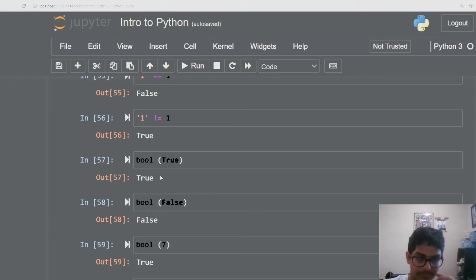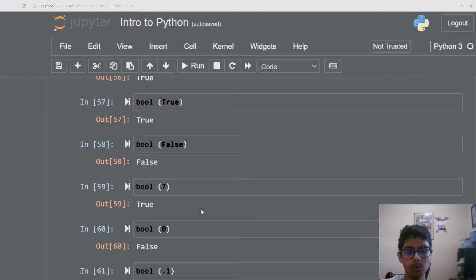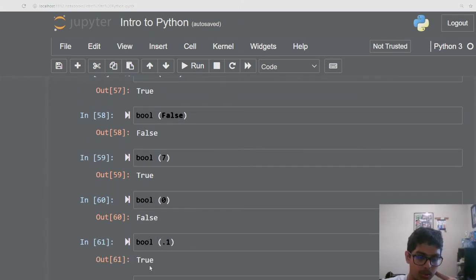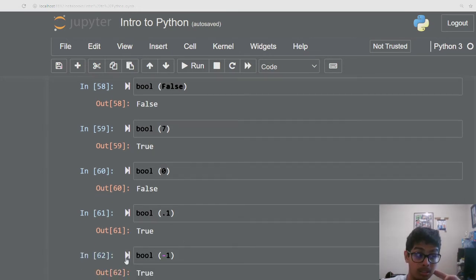Now we're going to see the Boolean of something being true or false. So Boolean true is true, Boolean false is false. Boolean 7 is true, Boolean 0 is false. What does that mean exactly? That means that any number that's not 0, Boolean will give a true. If it's just 0, it'll give a false. Even decimals, Boolean 0.1, that's true. If you try Boolean -1, that's still true. So integers, floats, they're all true, except for just the number 0.